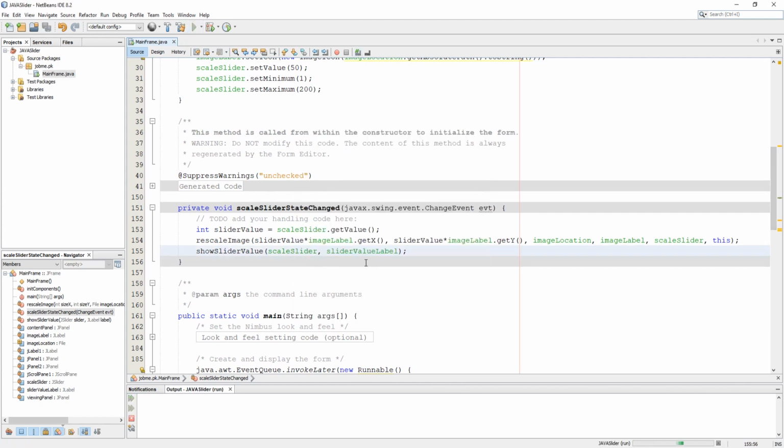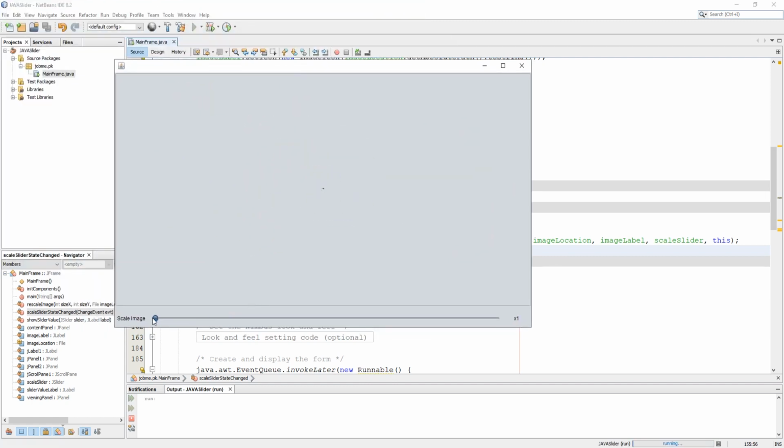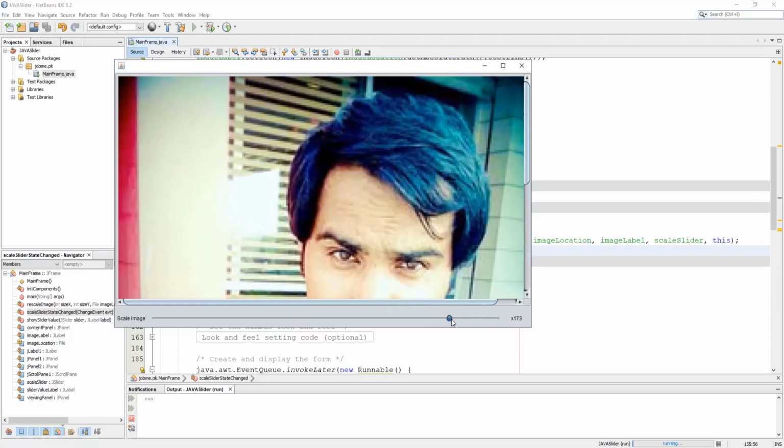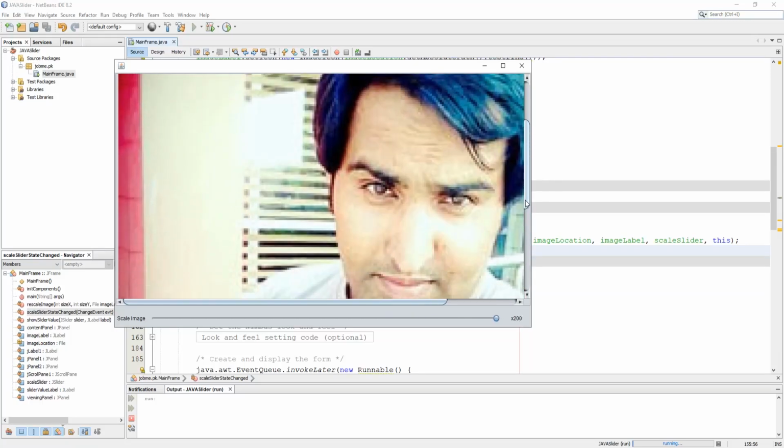Let's try to run the program. As you can see, program is working perfectly.